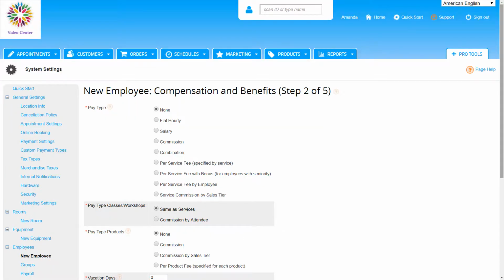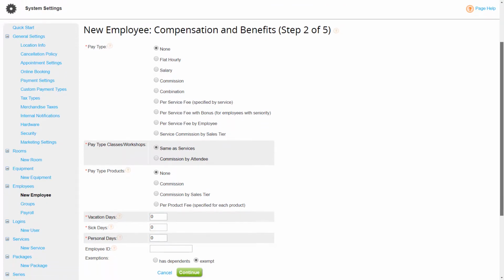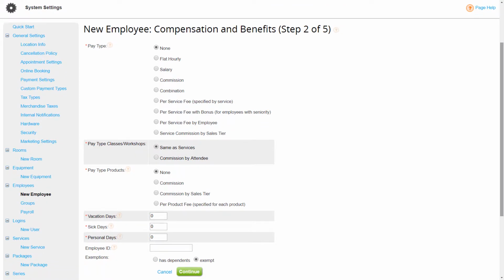In Step 2, we can set up how this employee will be compensated based on the options we see here. We won't go through all these compensation types in this video, but if you'd like to learn more about employee compensation, be sure to watch that video on it. Click Continue to move on.